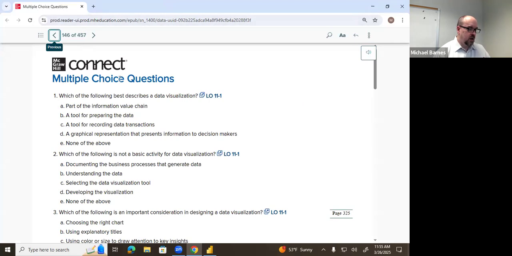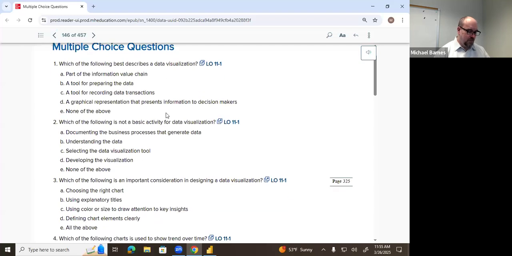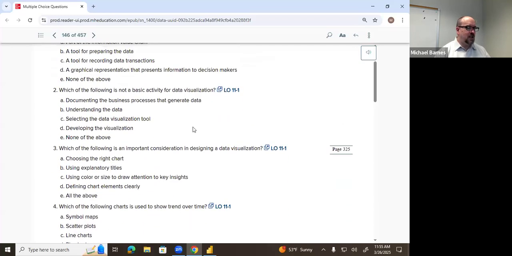Okay. Question number 1, which of the following best describes a data visualization? So what do you think? Data visualization? I've got a graphical representation that presents information to decision makers. What do you all think? I'm happy with that answer. I should know, I have the solutions key. So yeah. Which of the following is not a basic activity for data visualization?